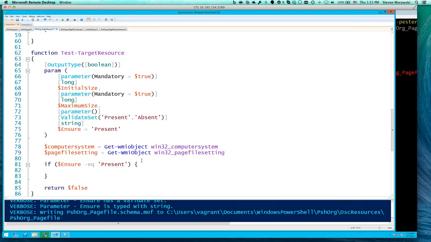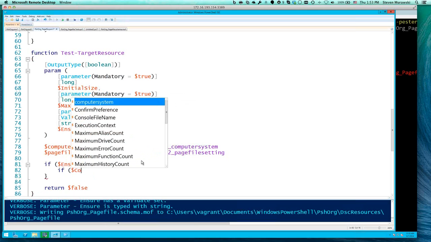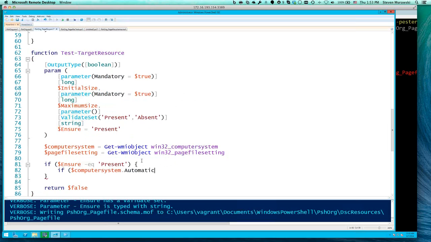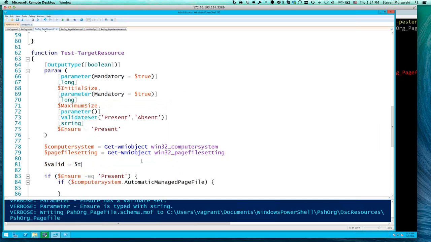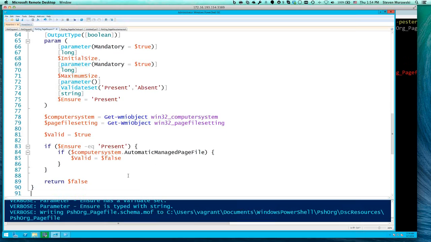Then I want to check if I have an automatically managed page file. Which is a Boolean value, so I can just say if it. Let's start with the assumption that things are in the state that I want them to be. So if I want to declare my page file size, then if it's automatically managed, it's false. And if it's not, it will be true. So that should probably be enough to satisfy my test.